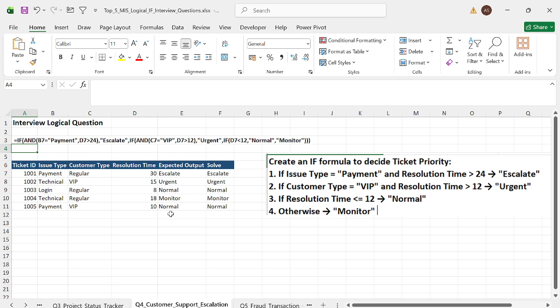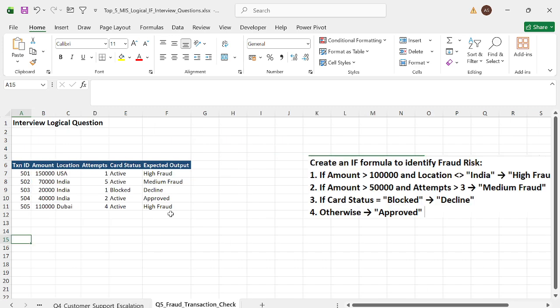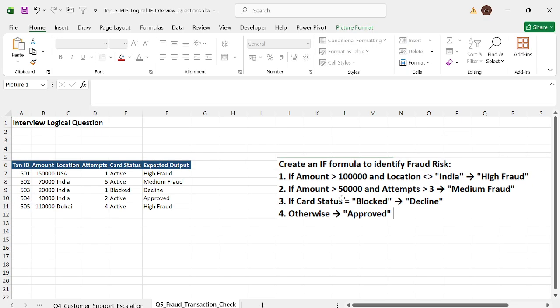Now let's move to question number 5. It says create an IF formula to identify fraud risk. If amount is greater than 1 lakh and location is not equal to India, which means it is a high fraud. If amount is greater than 50,000 and attempts greater than 3, then medium fraud. If card status is blocked, which means decline, otherwise approved. Now let's start solving it.